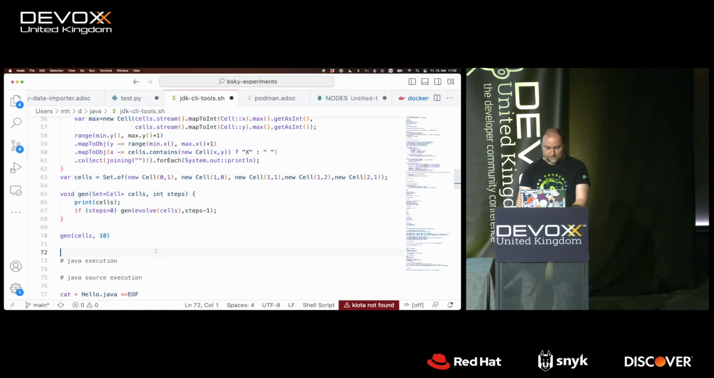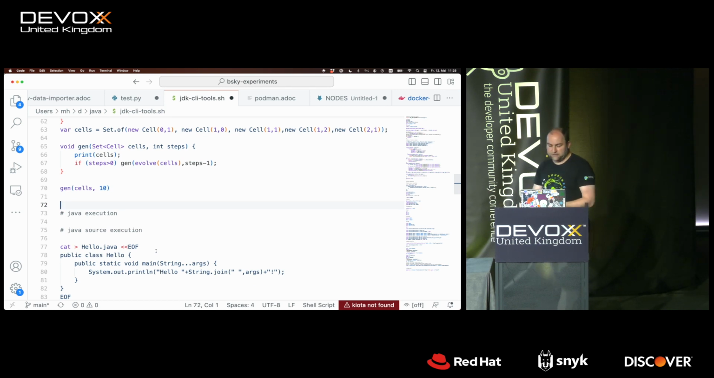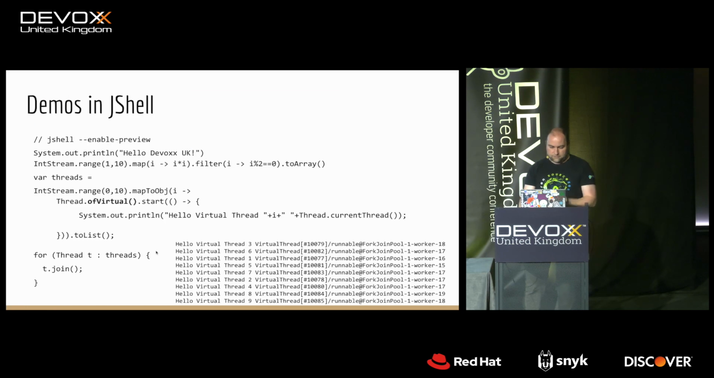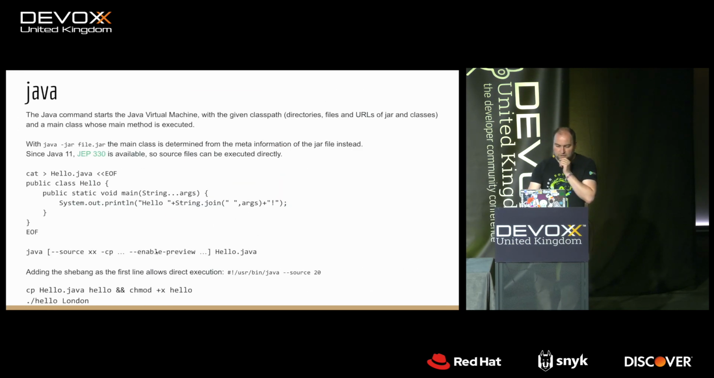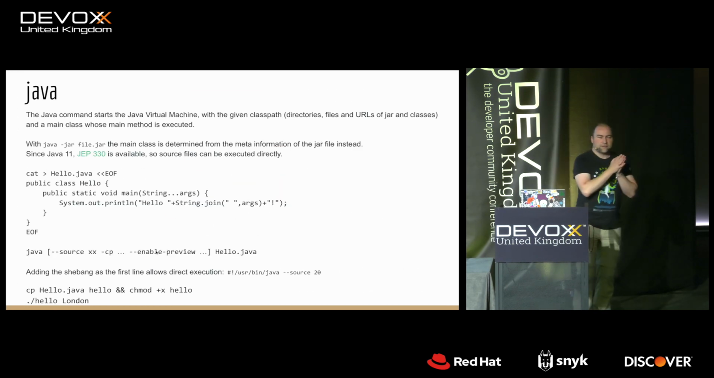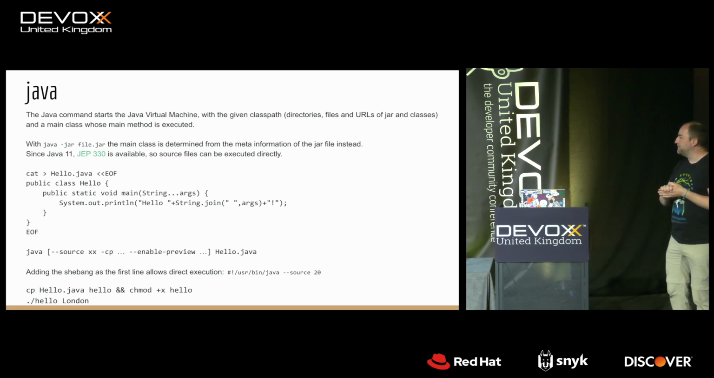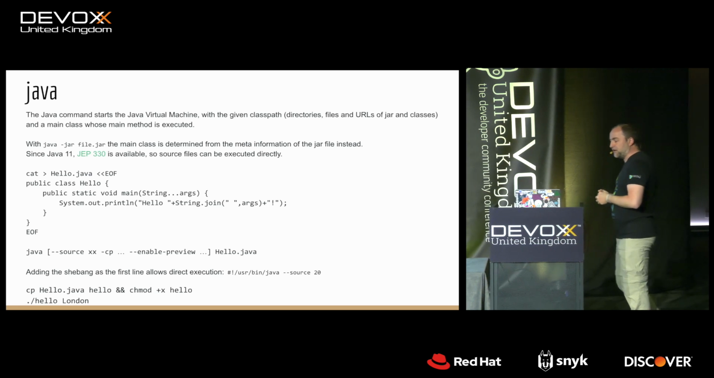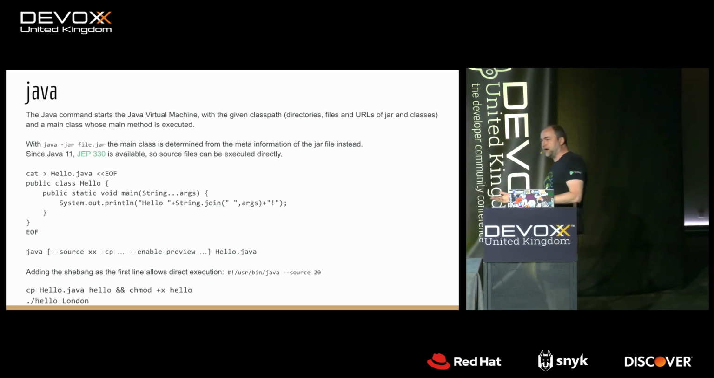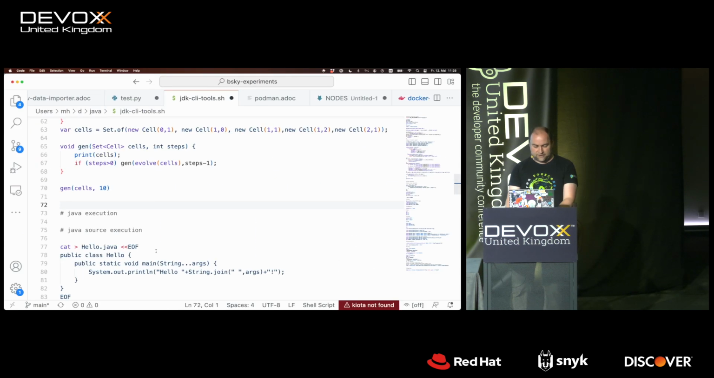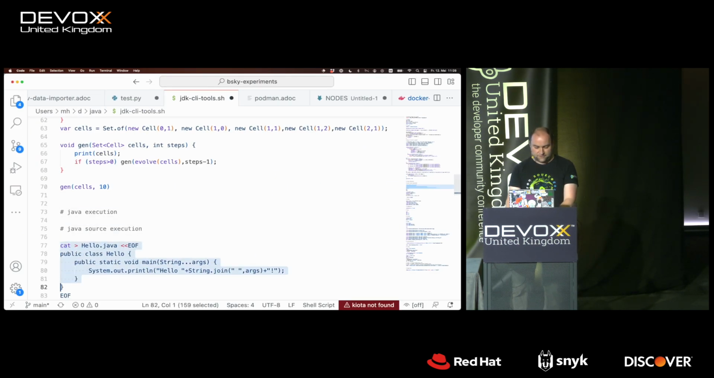Okay, Java execution. In Java 11, Java itself got the additional ability to run Java source code directly, so you don't need to compile it first, but you can run it directly. So you can take any Java source code file and run this, and you can again provide class paths and similar.